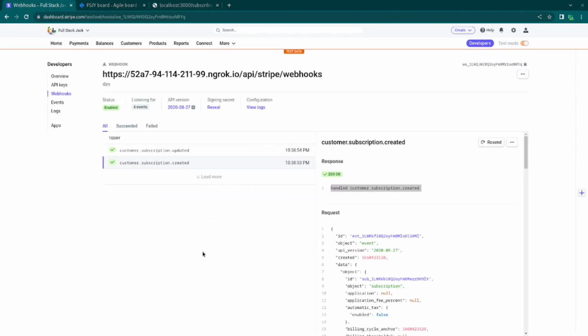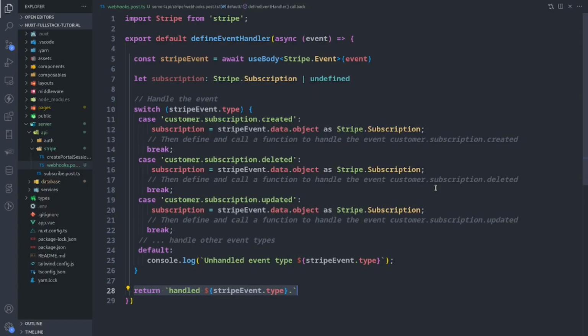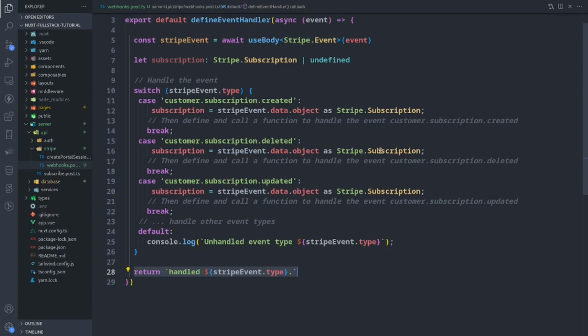And if we check the Stripe dashboard, we can see that these have already sent, and we can see that we received a 200 response from our server. Which means that we do have an actual working connection. And now we can get started on handling these events and implementing our business logic.